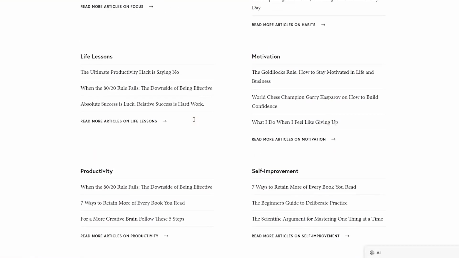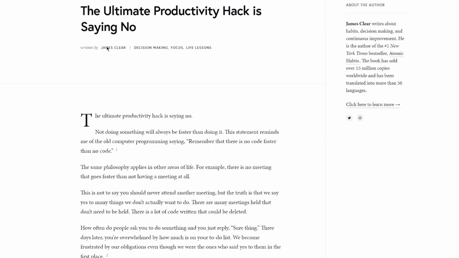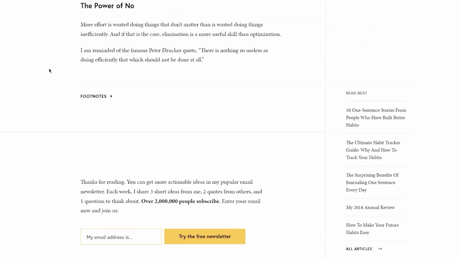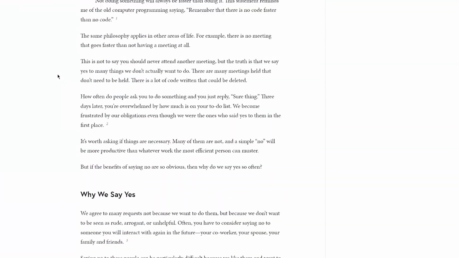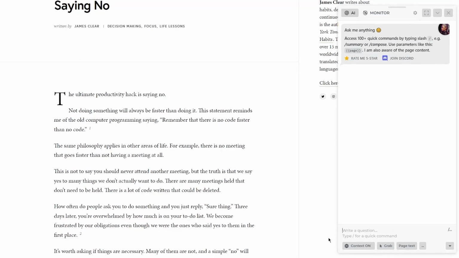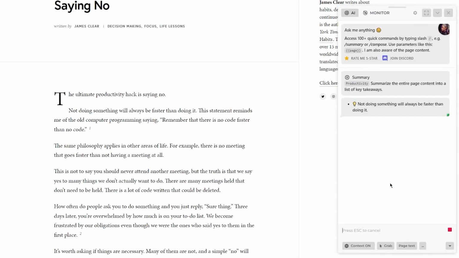You don't have to read the whole article. Let's say you want to read an article on life lessons. So the ultimate productivity hack is saying no. Okay, here you are. Now, obviously, you can see it's a long article. So to get an idea of what this actually tells you, you're going to click on Alt-A. Then come here, slash. Once you click on slash, you have summary. You're going to add to summary, and here you go.